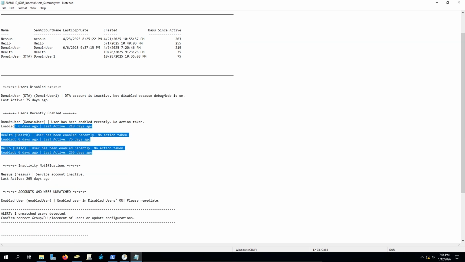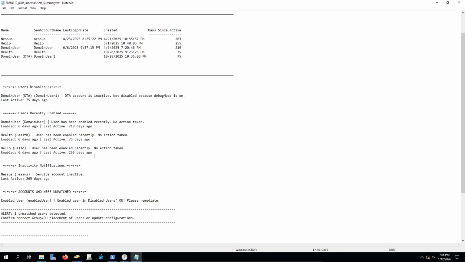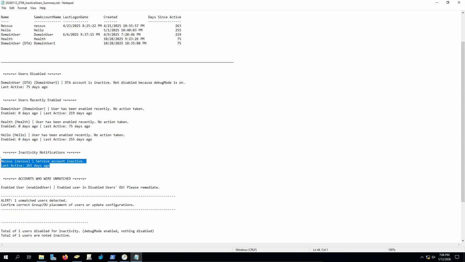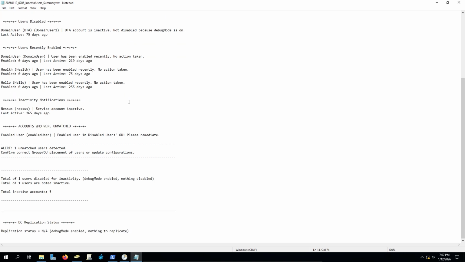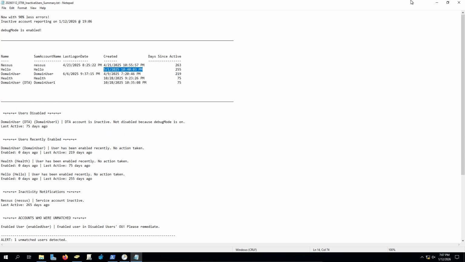You have a couple of users down here that are recently enabled. These users I have either created or enabled recently just for this demonstration. So they're going to be shown there. And we have our Nessus account here that's not been logged in before, or at least in a while. And so you can see if a user has never been logged in before, it's actually their created date it'll use as defining if this user is inactive or not. So, okay, looks pretty nice.